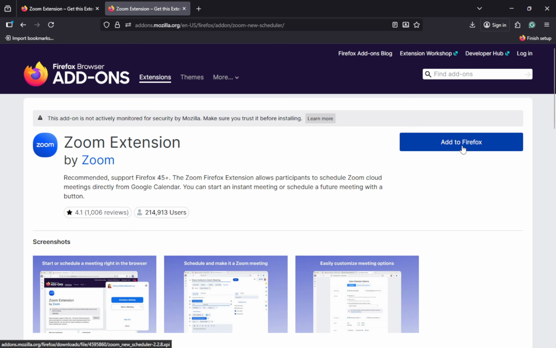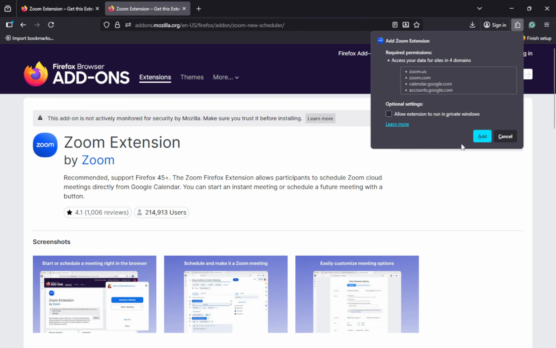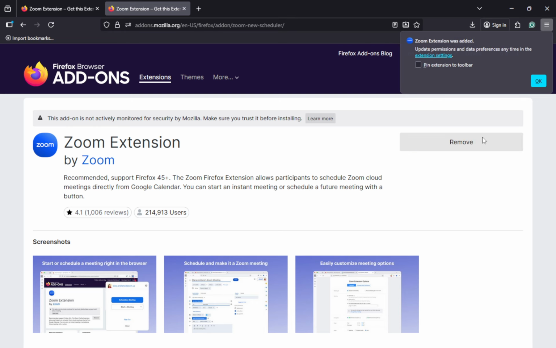This action will prompt a pop-up window to appear, which will detail the permissions that the extension is requesting. It's important to review these permissions to understand what data the extension can access and how it integrates with your browser. Once you've reviewed the information and are comfortable with it, click Add to confirm the installation.